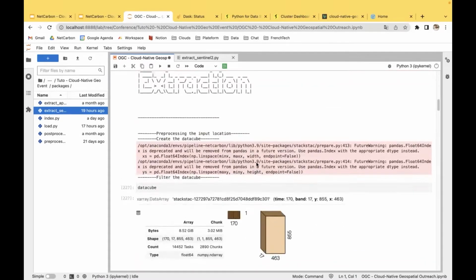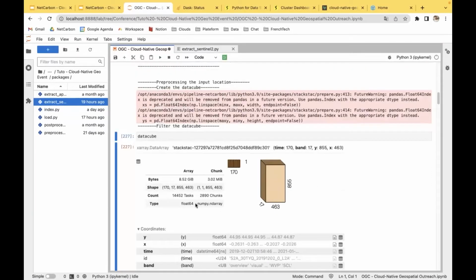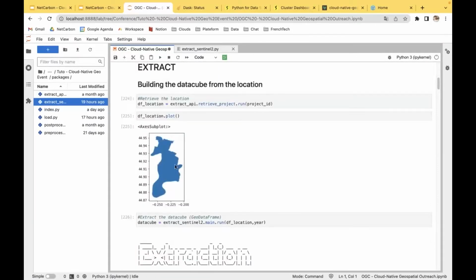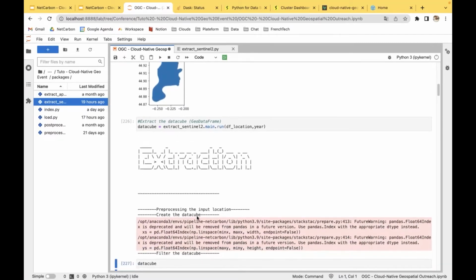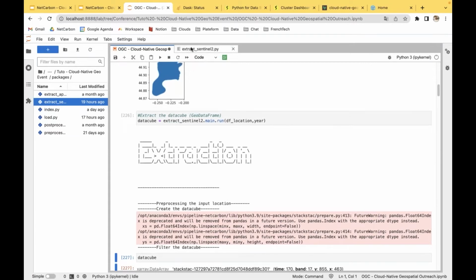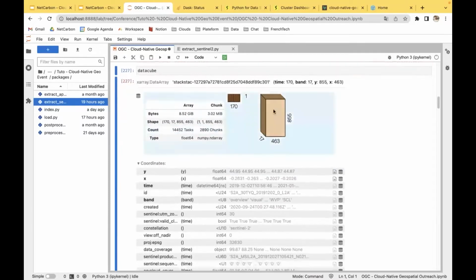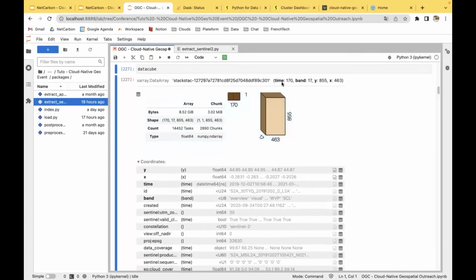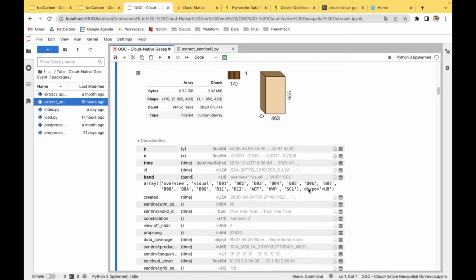So let's check here. For example, we have the input location just here, which is Libourne, near Bordeaux in France. We have extracted the Sentinel-2 data based on these packages, and you will have your data cube with all the different timestamps with respect to the location that you have. You have the same with all the different bands.